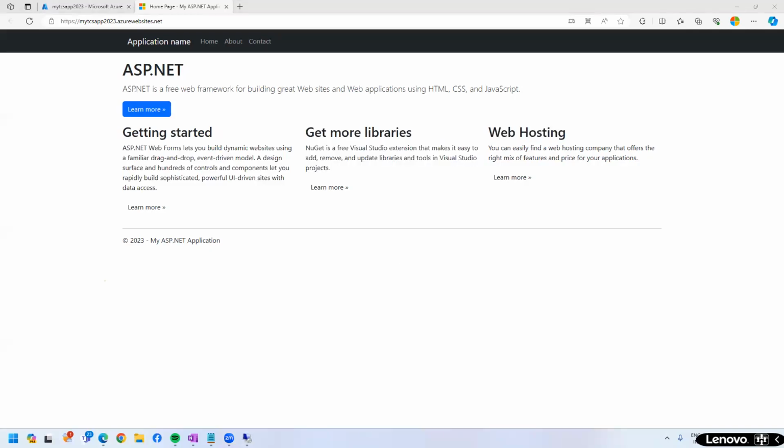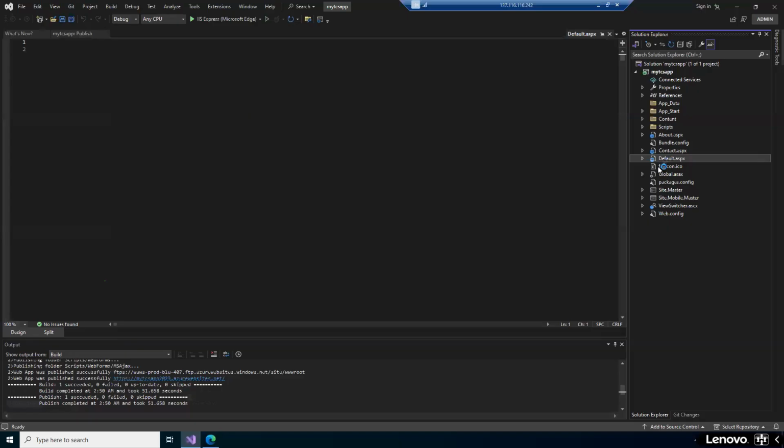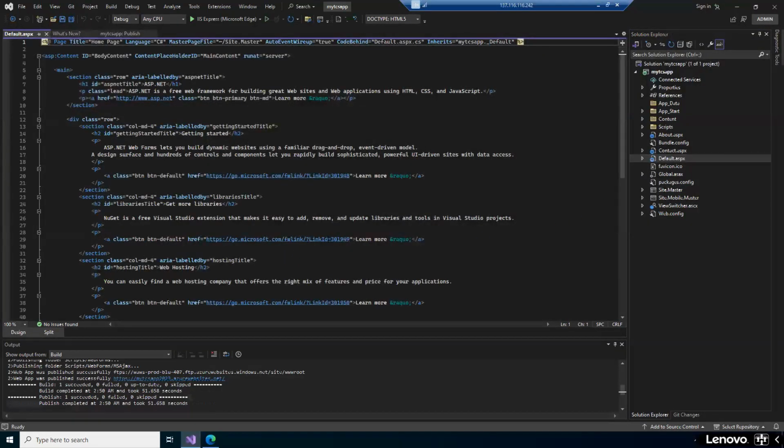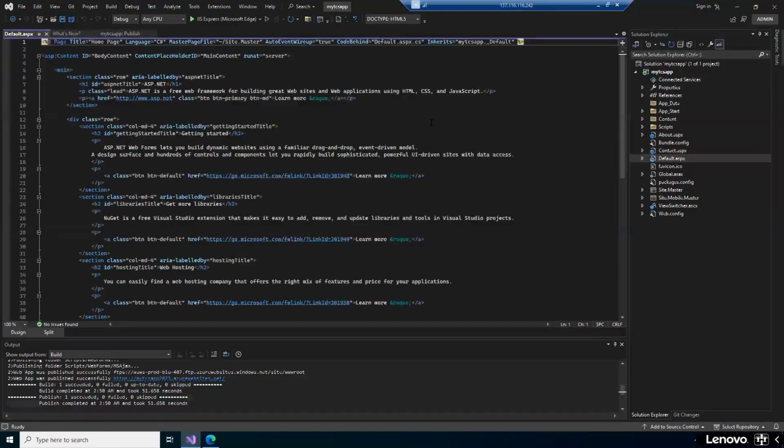Navigate to your Visual Studio. Okay, there is one option, Default.aspx. These are quite common, relevant to the coding part. Try to understand it. Okay, next, get started. Just go and verify where this content is. Okay, this is the get started. What I will do is change the coding part.